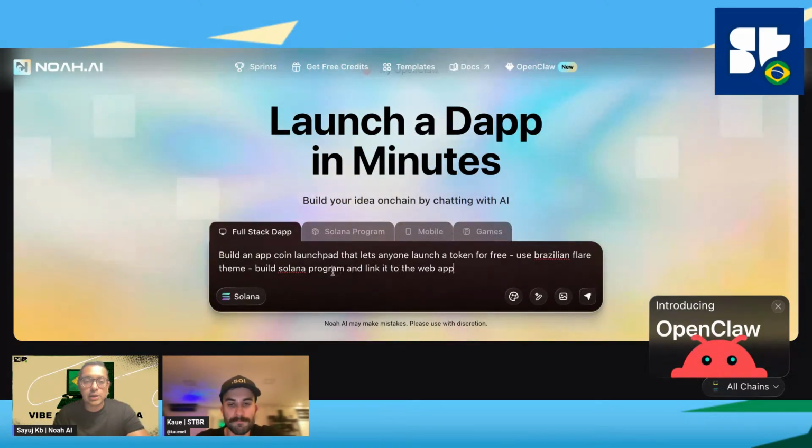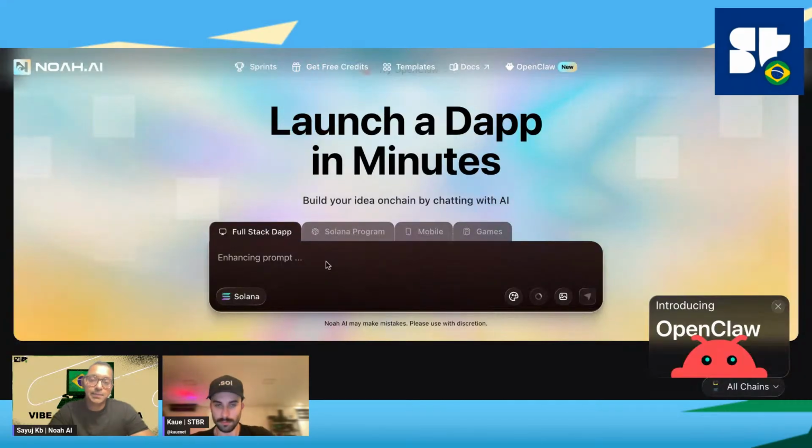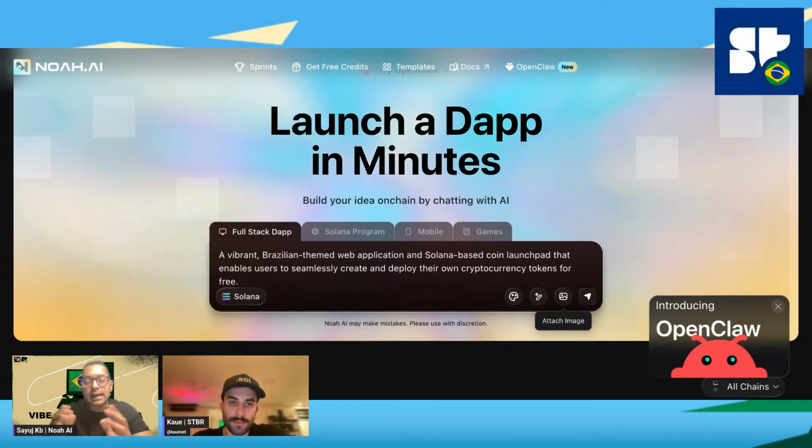Or if you're too lazy, you can just come out here like myself, type something out like this, and then click on enhance prompt, and it'll enhance the whole prompt for you, as we see right now. Plus, at the same time, you can also attach images. So let's say you like any website that you've previously seen, or you would like to add that kind of element, you can actually attach it to Noah, and it'll copy the whole thing.